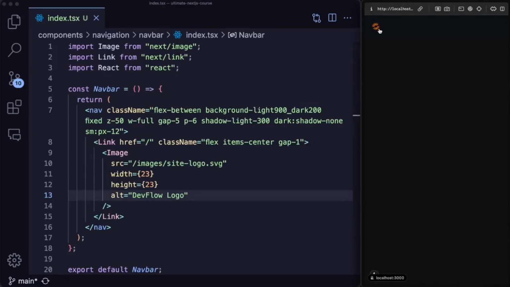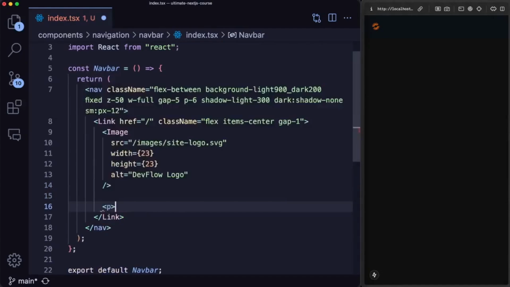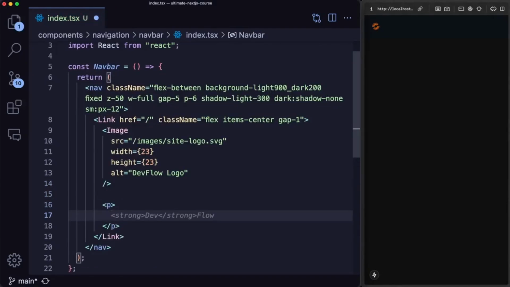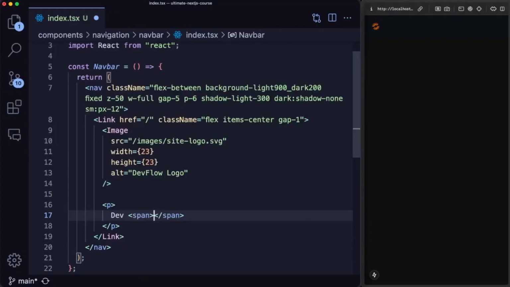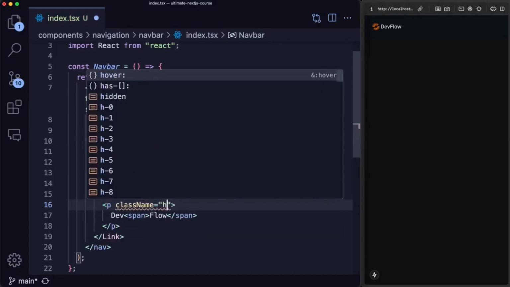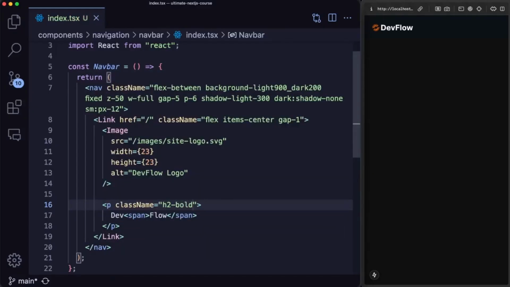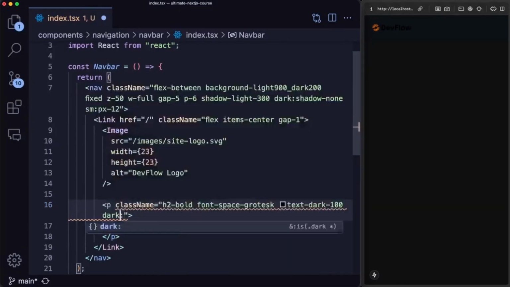You can see it appear right here at the top left. Right below this image, let's display a p tag that'll say dev, and then within a span, we can also say flow, like this. We can style this p by giving it a class name of h2-bold. You can see immediately how that changes it. font-space-grotesque, text-dark-100. On dark mode, text-light-900.